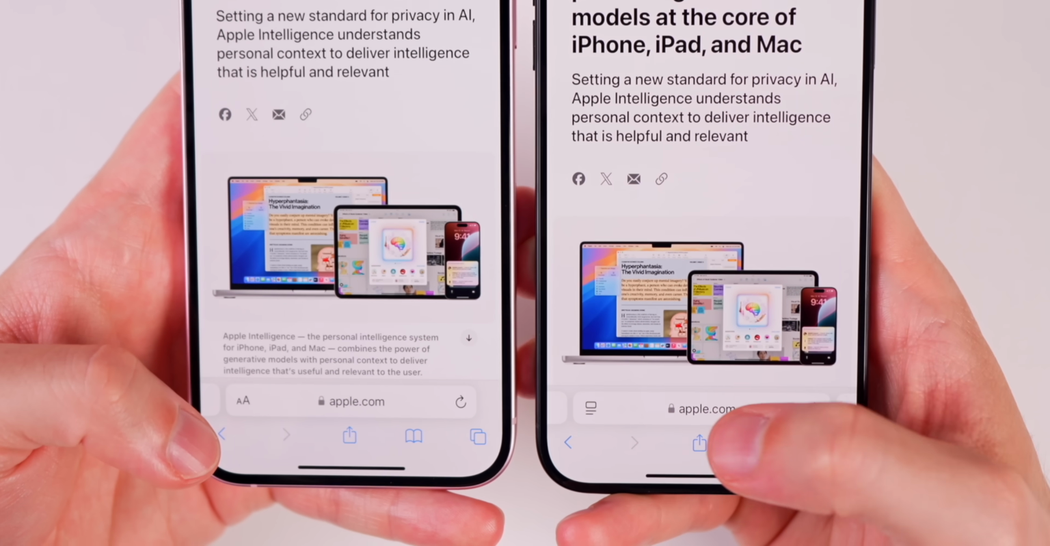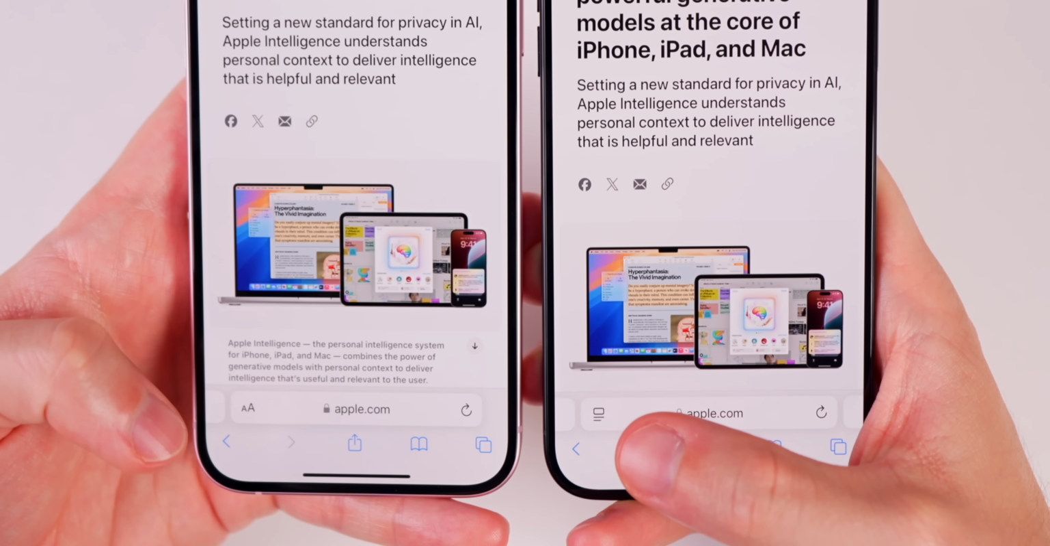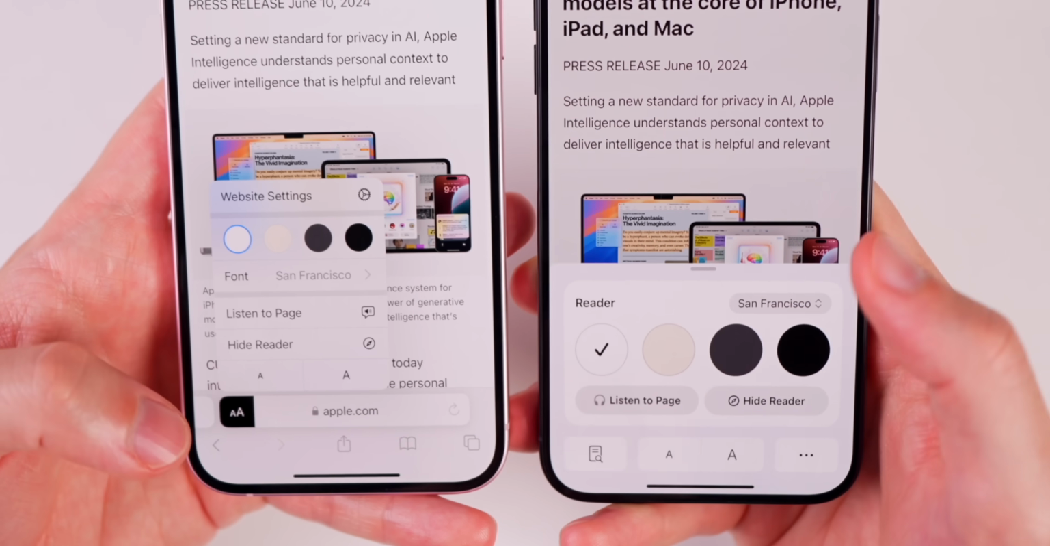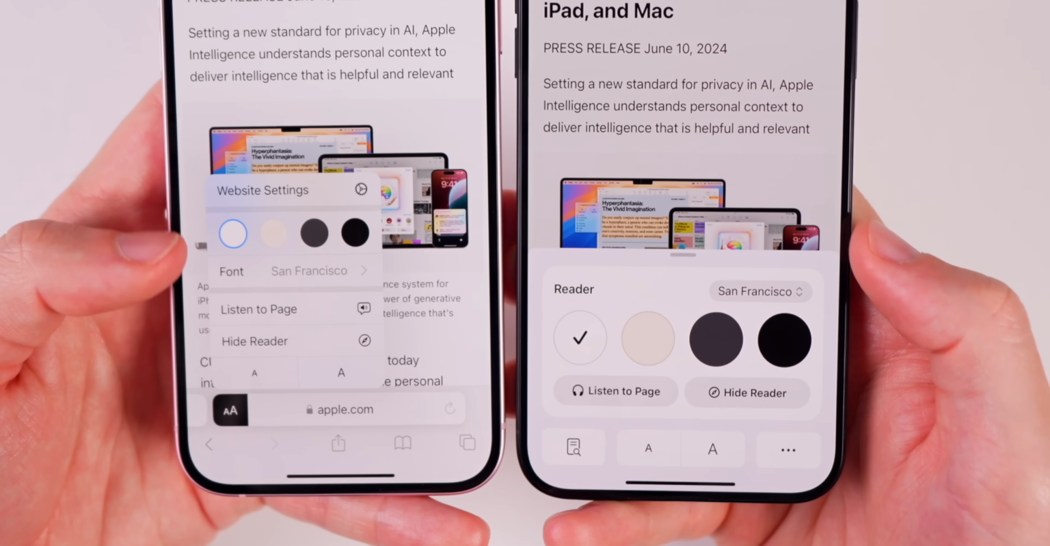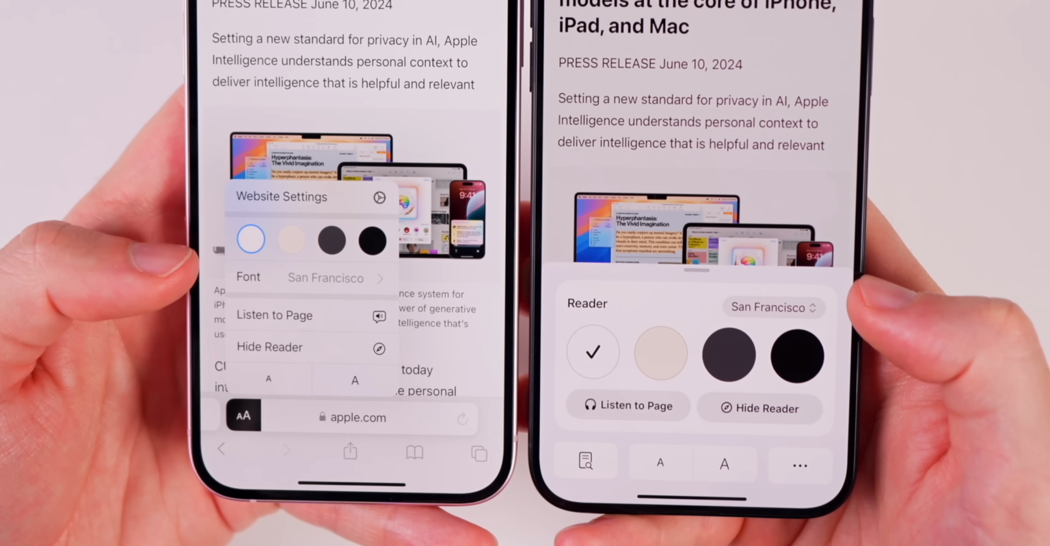So you'll notice that in the address bar here to the left, it used to be these 2 A's. Now it's a new symbol right there. And if you tap and hold on that, that will put you into reader mode. And if you tap right there, you will get different options. So the UI looks a bit different. It's not as compact and small as it was beforehand.